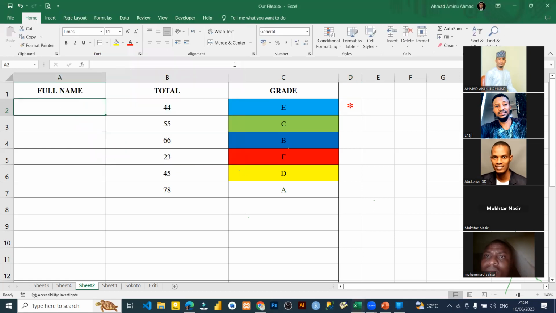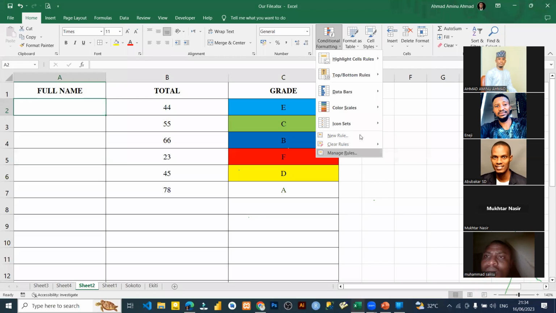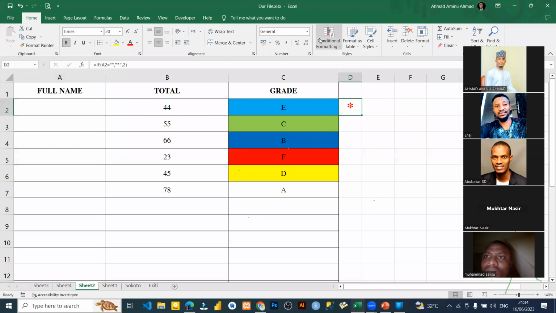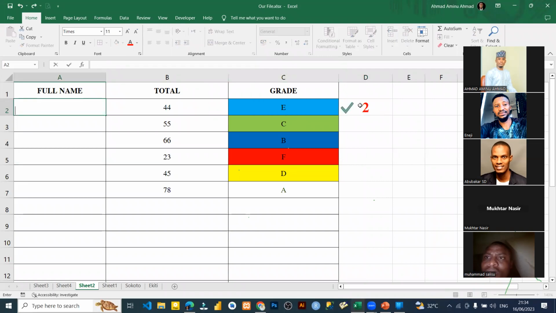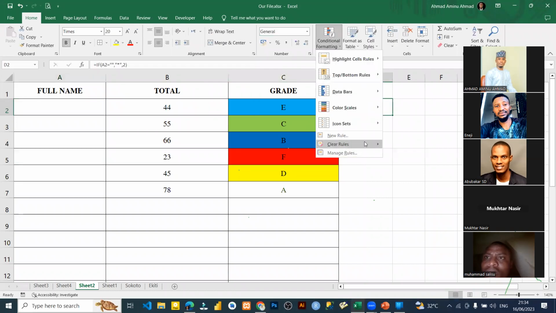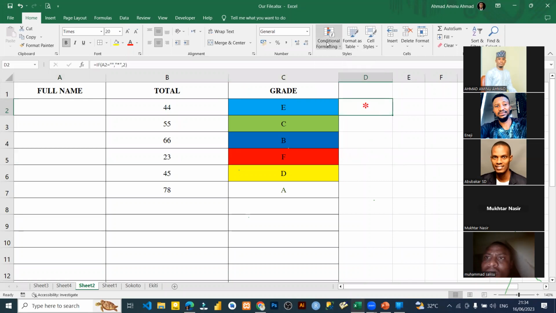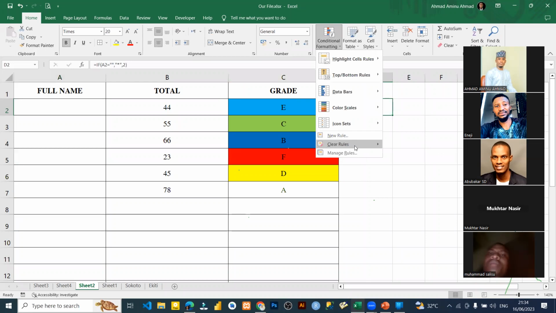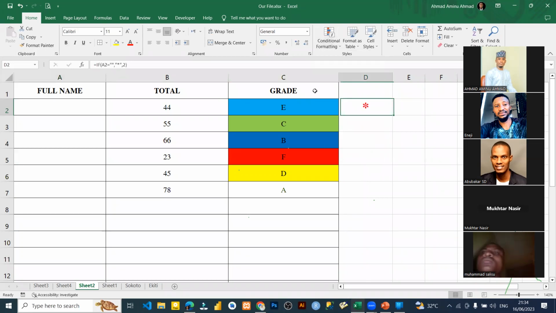So now, let me go back, please. Let me check it. You see what we are going to see now. Let me increase it. This is what you are going to see. Let me just show you again how we did it. Let me just clear this rule that I just put here, and create it again so that you will see it.